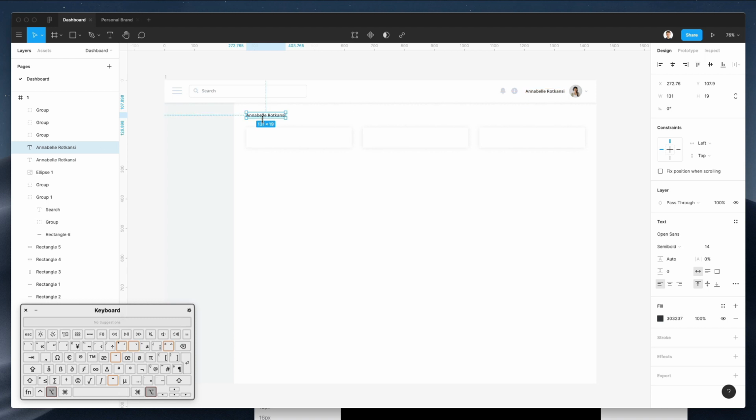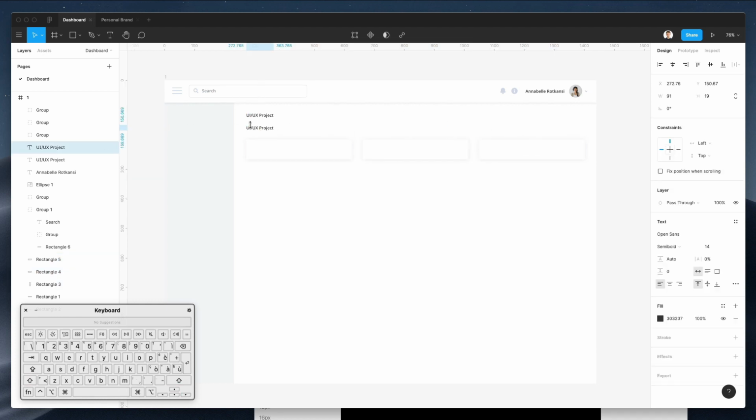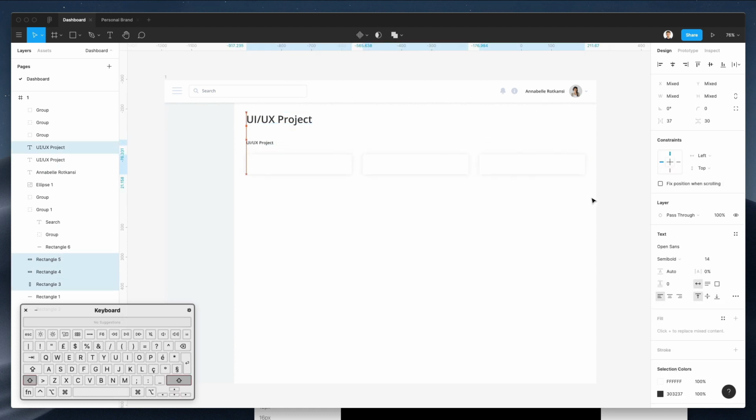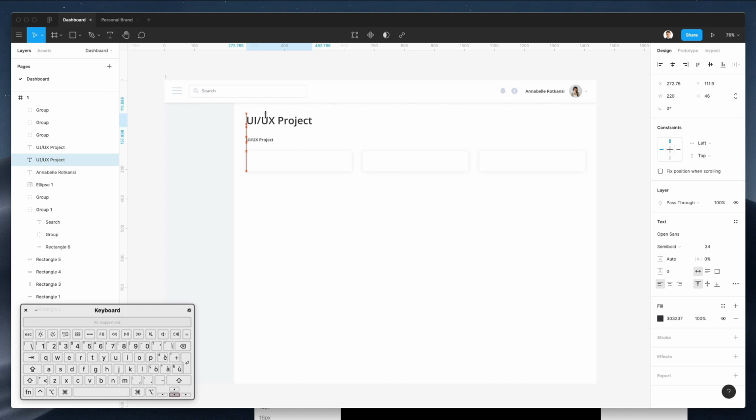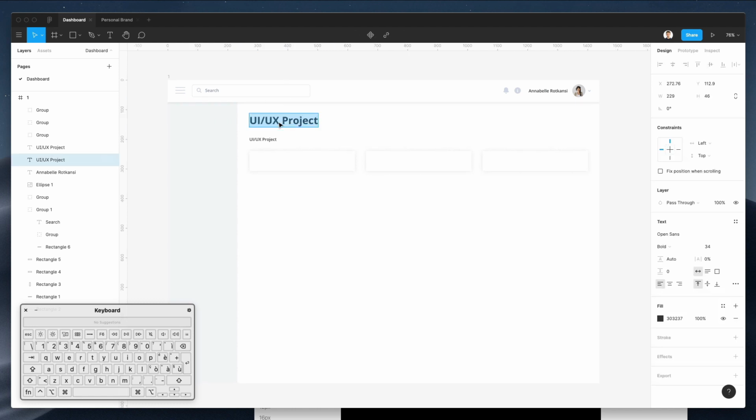And what I'm gonna do is I'm going to duplicate this text right here, and we're going to rename this to UI UX project. Let's duplicate this layer again, since we're gonna need it in just a moment for the title of the cards. And let's make this one quite bigger. Yeah, maybe something around these lines would do. Let's move it down a bit, and let's try and make it, instead of semi-bold, let's try and make it bold. Cool. Instead of UI UX, just call it UX project.